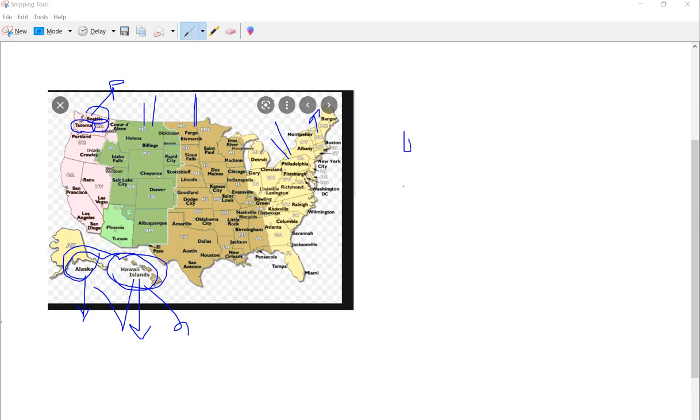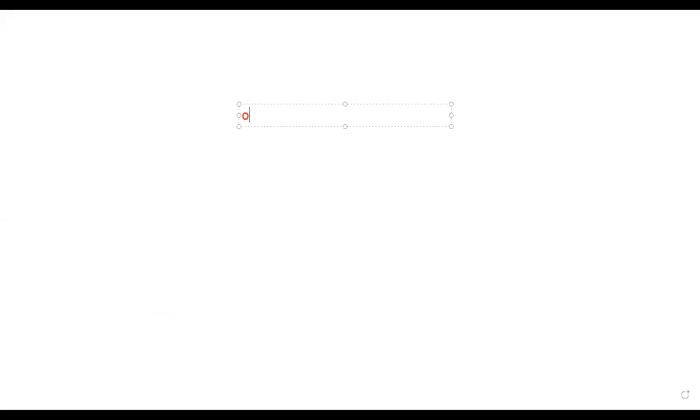Did you get my screen? Yes, sir. Offline points are those points where we have less operation. Less operation means less operation in terms of flights.